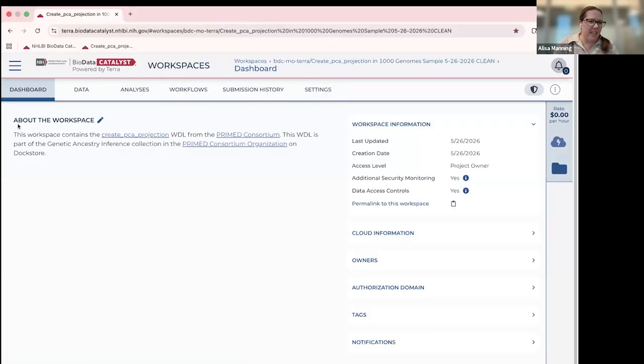I have previously edited the dashboard to note that this workspace contains the Create PCA Projection WDL from the PRIMED Consortium. So the workflow that we're going to run today is a common workflow or work stream or pipeline employed in statistical genetics, which is to generate principal components from genomic data in a cohort setting.